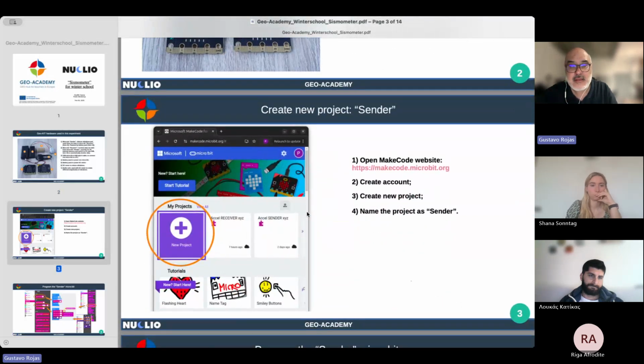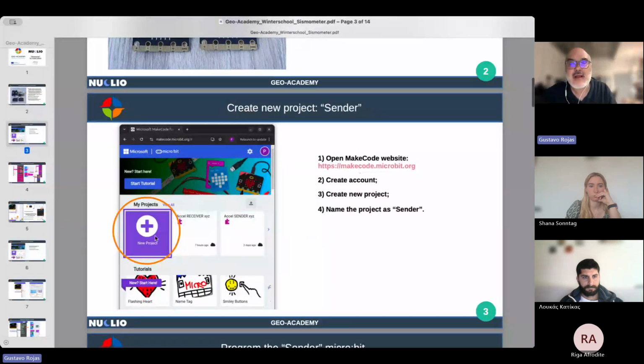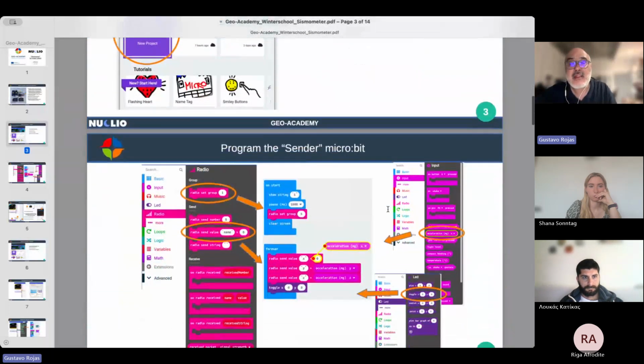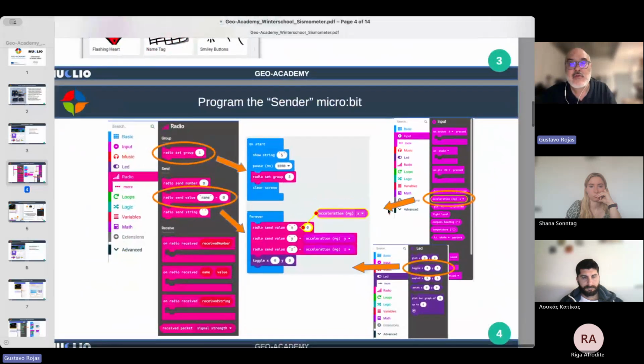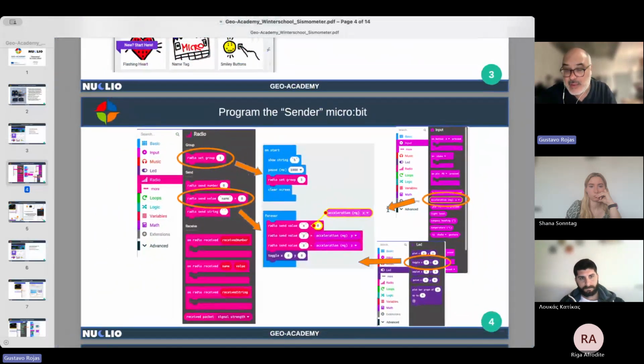So how do you work it? You go to your MakeCode account and you select new project. The first project that we'll code is very simple and is the sender code. Okay, so we go to MakeCode, you select a new project, and you are going to name this project sender.